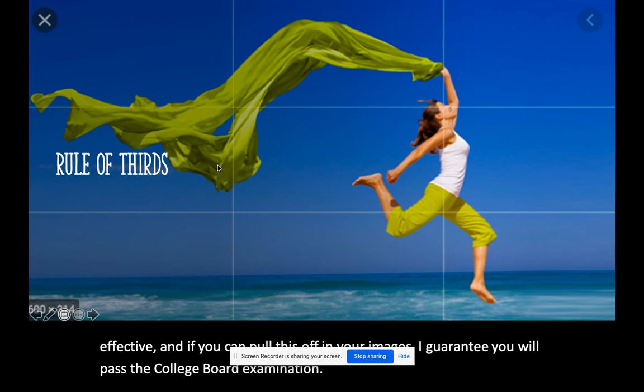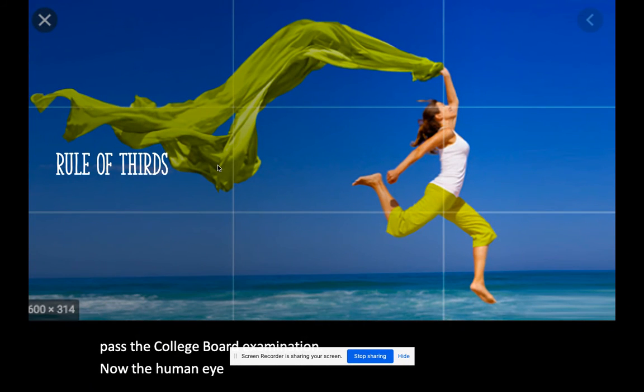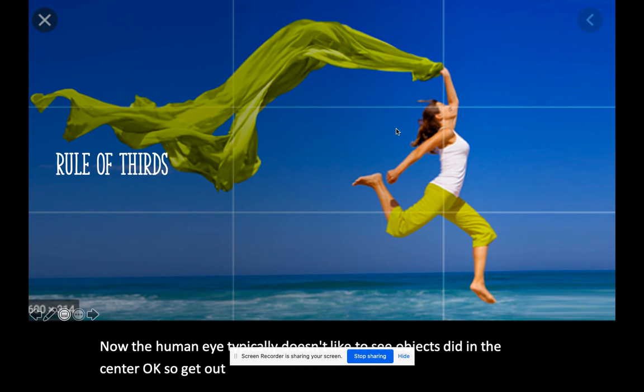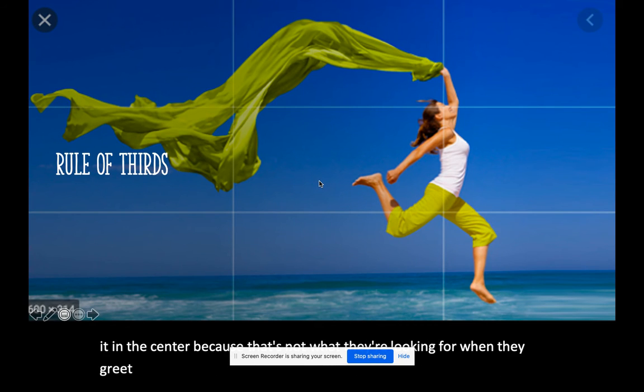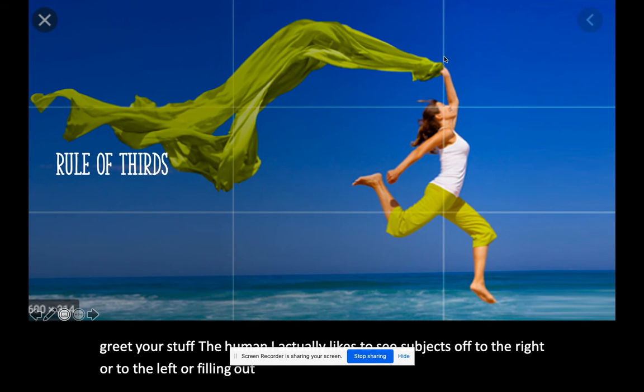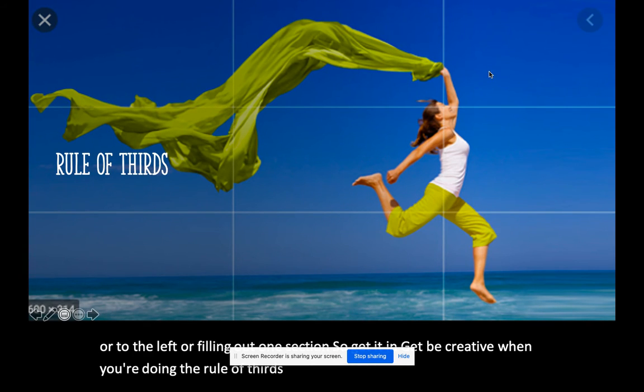Now, the human eye typically doesn't like to see objects dead in the center. Okay, so get out of that element of taking your pictures and putting it in the center because that's not what they're looking for when they grade your stuff. The human eye actually likes to see subjects off to the right or to the left or filling out one section. So be creative.